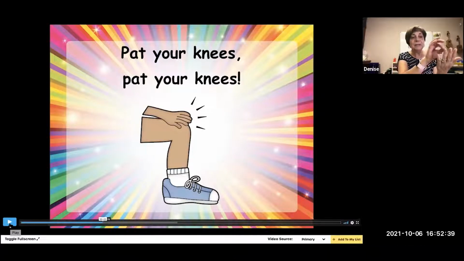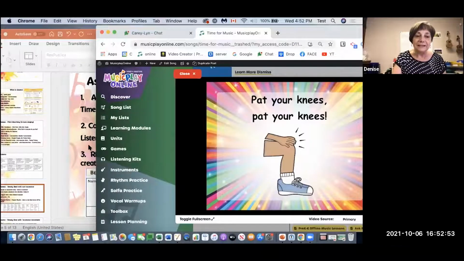Are they keeping a steady beat? It's just a yes or a no. No rubric needed. Check, check, check, check, check, check. No. Check, check, check, check, check, check. No. Most of your kids will be successful with it. You will get the odd one that isn't.